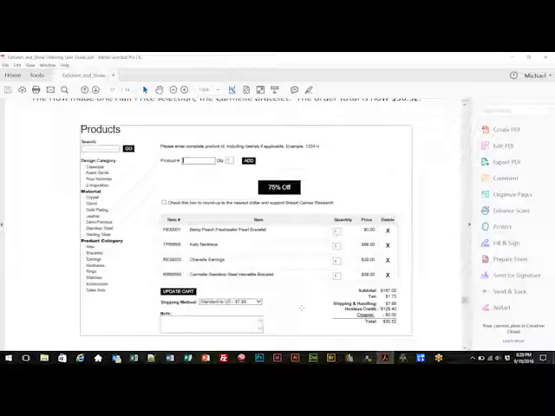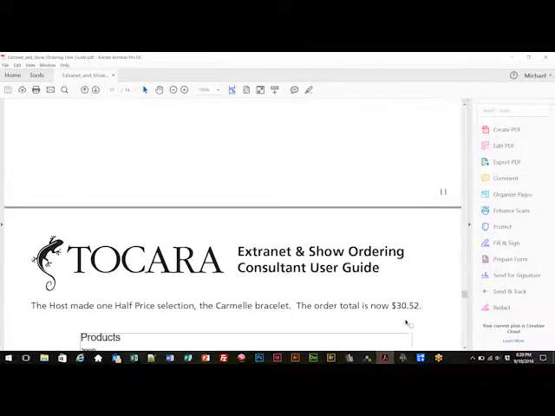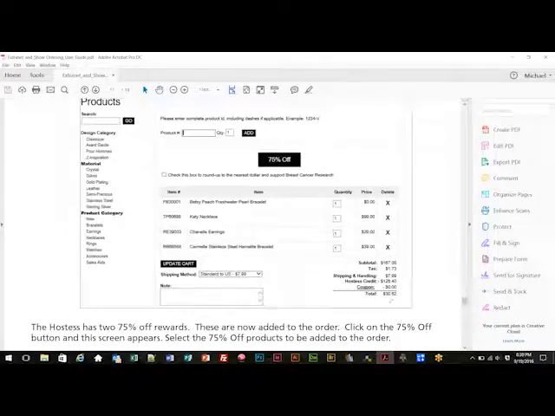So the final thing is to enter the 75% off items. If you remember, scroll back up, she's got 2 things that she can select. So what we do is click on the 75% off button. When we do that, the screen pops up, and you've got a choice. You can scroll down to find the product. So let's say she wanted a shield. It's pretty easy. You just put a 1 in this box, click add, and one of our 75% off items is now added to the order.